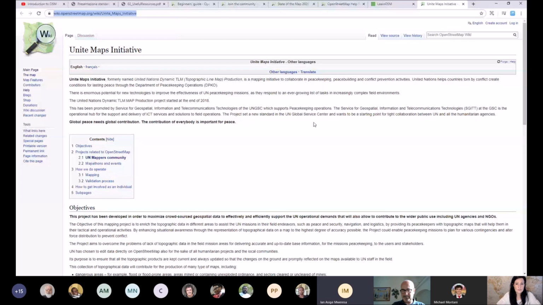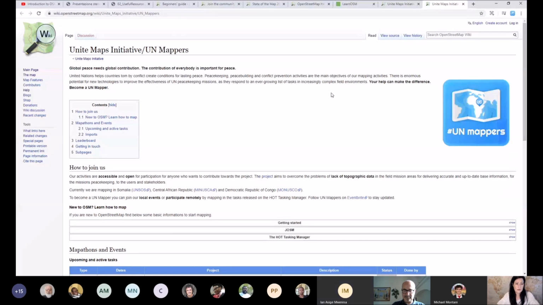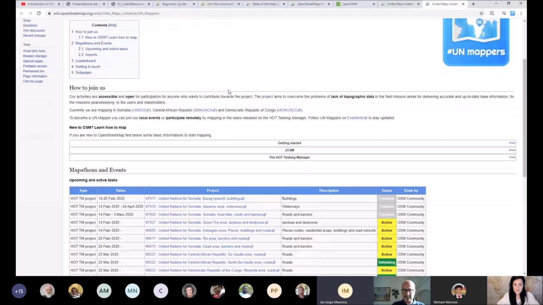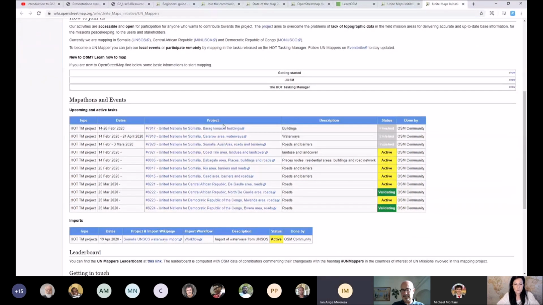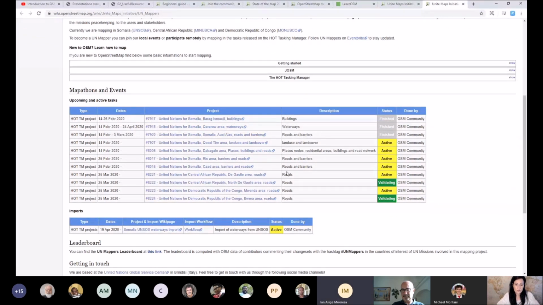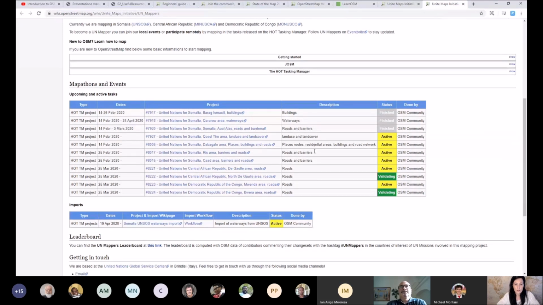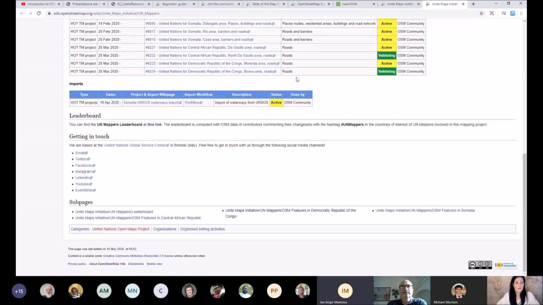Okay, and also related with this page, you can enter the UN Mappers community, our page, so that here you can find who we are, how to join us, a brief introduction to the mapping. So with getting started, jobs, and the HOT Tasking Manager that we will see in the next lessons, our events. So the projects that we have open to the community, where you can work and you can help us, and where the community is working, the leaderboard, which we will see right now, and how to get in touch with us with all the links to our social media channels.